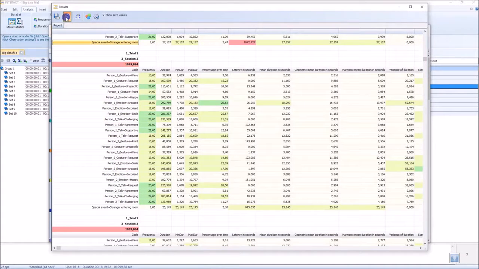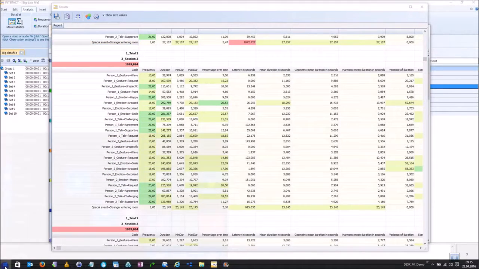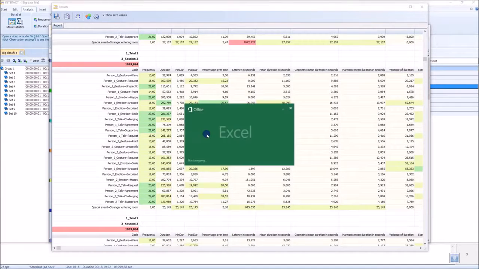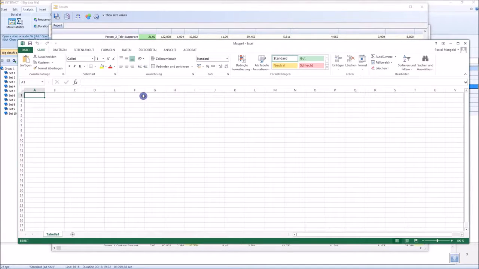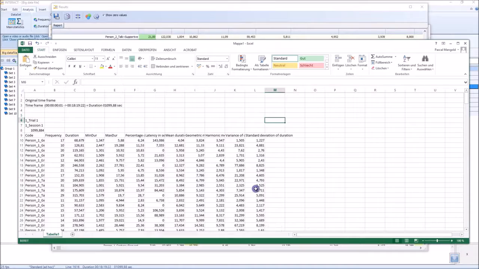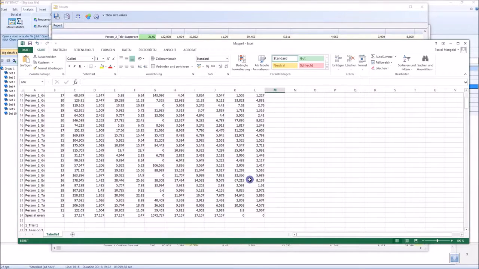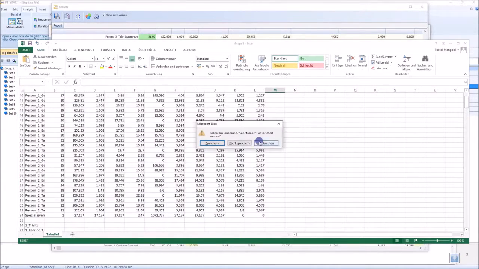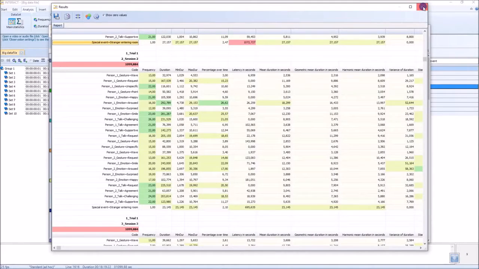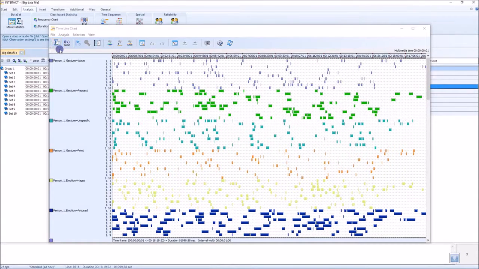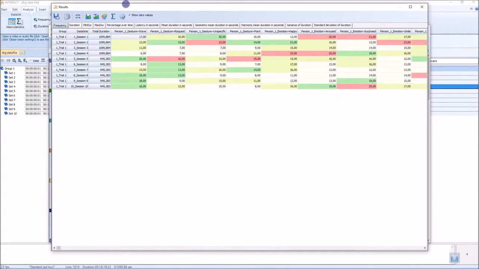You can sure copy this data and go into Excel, for example, or any other program that understands copy and paste, and you can paste in your data here. But I want to show you something different. If I go to this button here, I get the same values, but they come in this table.